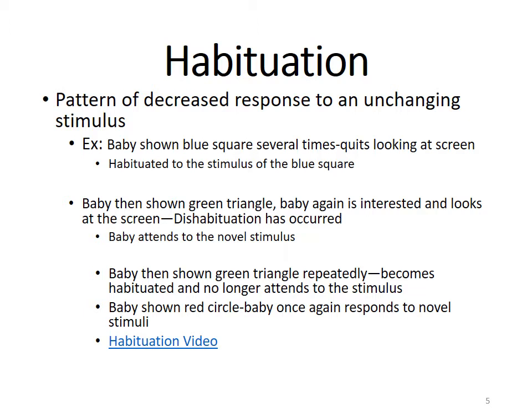Next, we show the baby a red circle. Once we show the baby the red circle, once again, the baby becomes interested or dishabituated and starts to respond to the novel stimuli. If you continue to show the red circle, once again, the baby will become habituated to the red circle and will look away. On the bottom here, there's a link. It says habituation video. It is a really nice little video that just gives a good explanation of habituation.